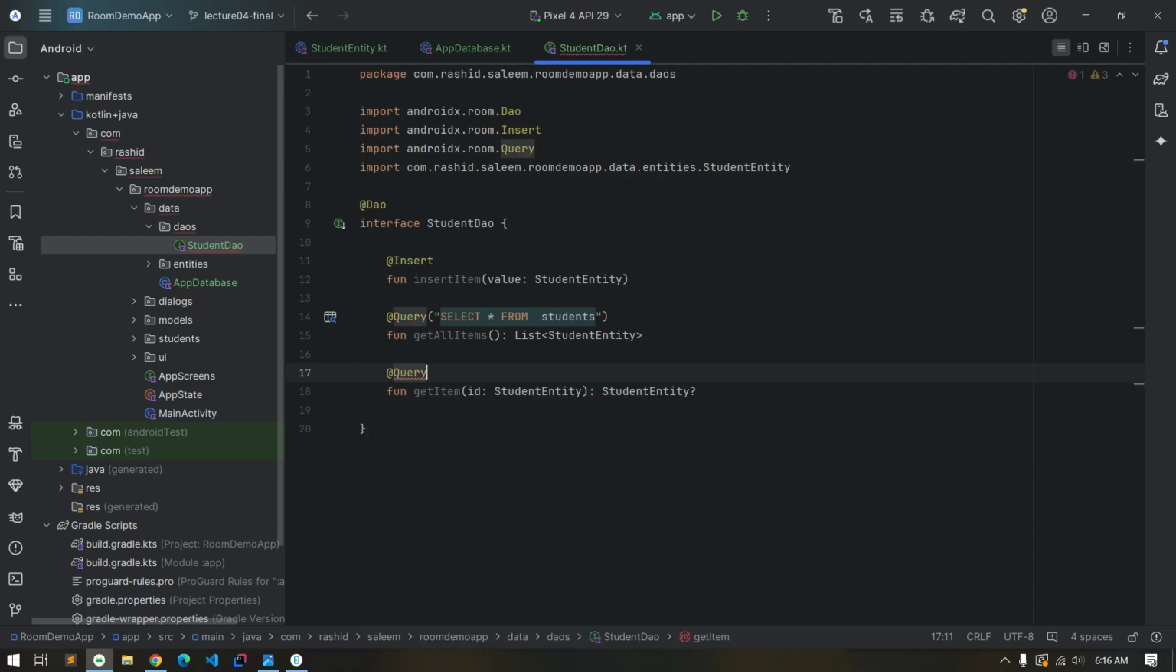So the query for that will be select star from students where ID is equal to ID, and we want a single item only, so here we will limit this query to limit 1.